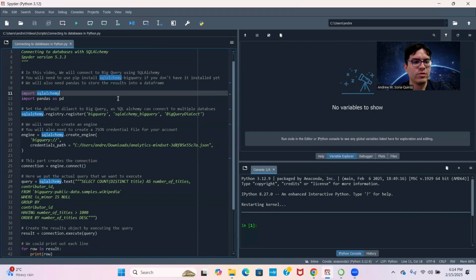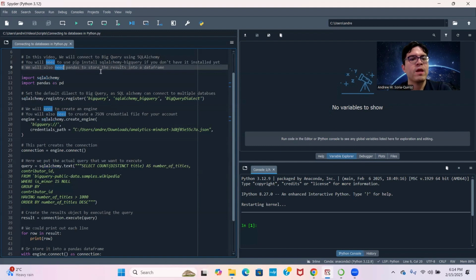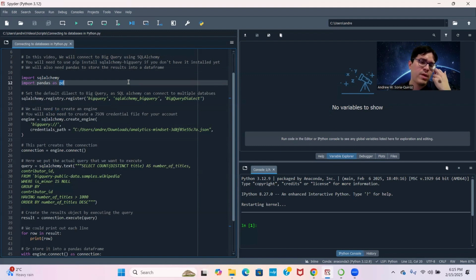As you can see, I'm actually using Spyder 6. This is a new version of Spyder with my new computer, because why not? And we will connect to BigQuery using SQLAlchemy. You are going to need to install it with this syntax: pip install sqlalchemy-bigquery, if you do not have it, because SQLAlchemy comes with a lot of packages. BigQuery may or may not come installed depending on your environment settings. In case you have an error, just install it.